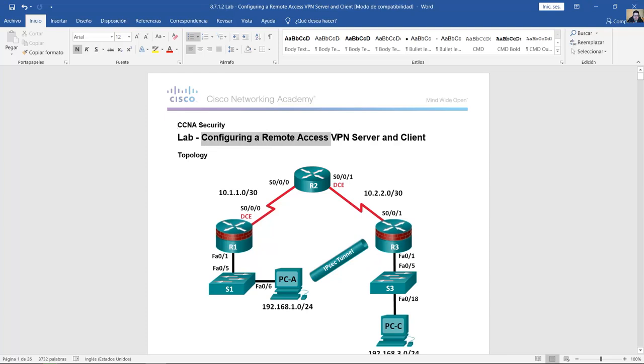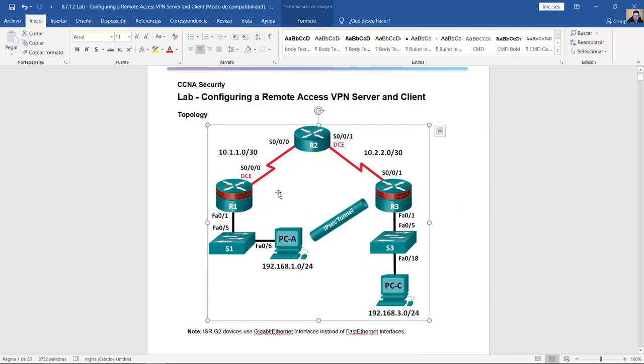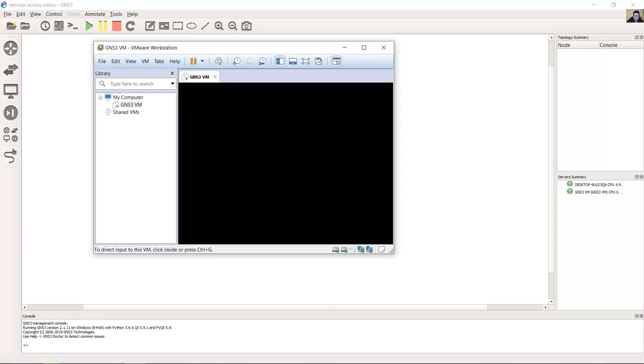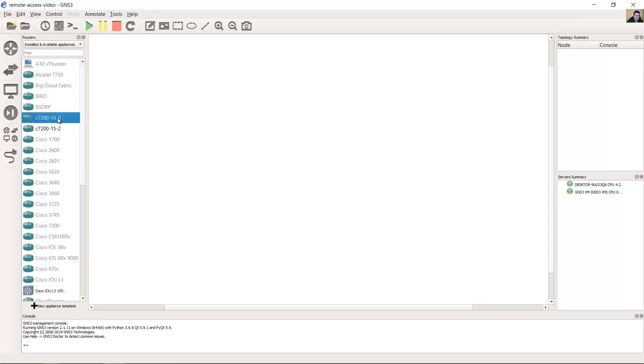Configuring a remote access VPN server and client. This topology uses the router 7200 with iOS 15.0 that supports some based firewall.